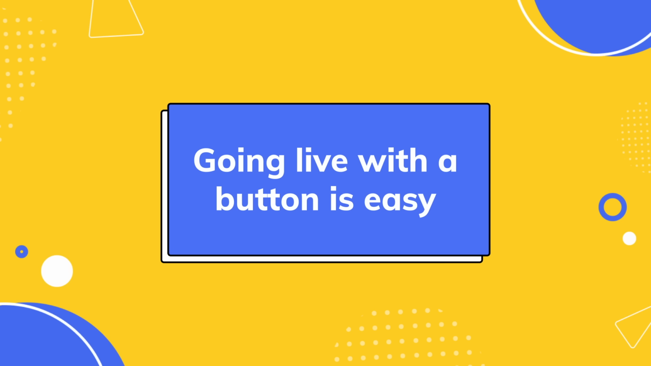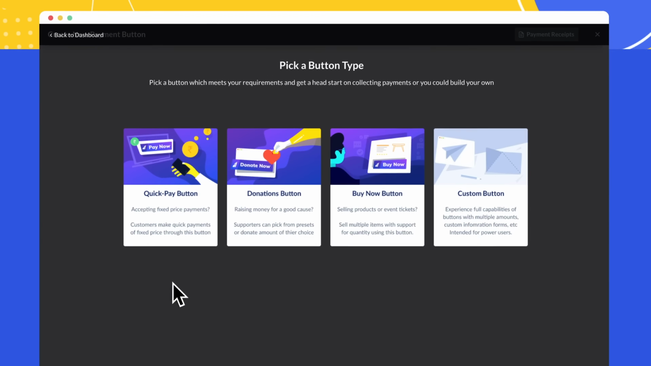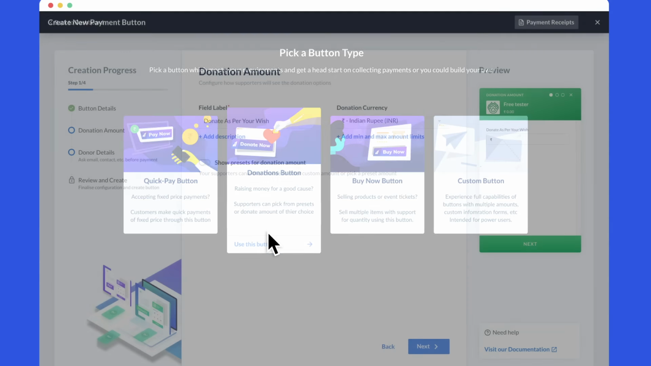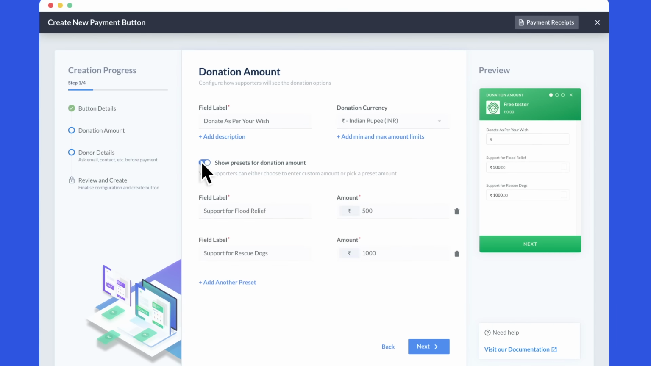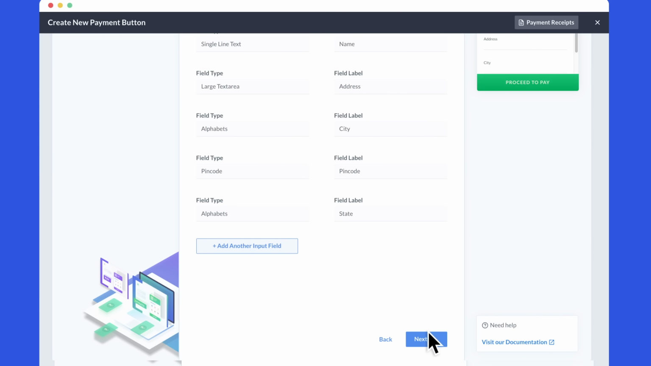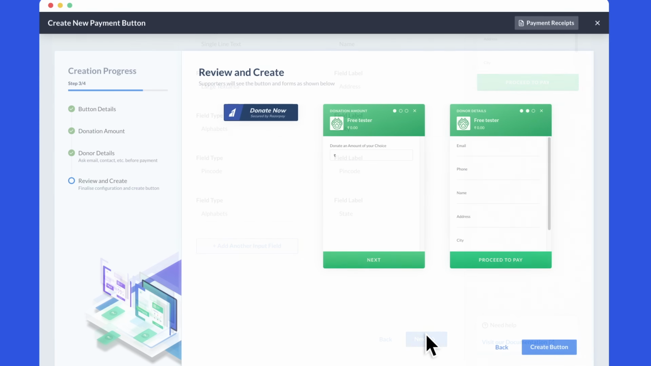Going live with a button is easy. Choose from a template or start from scratch. Add multiple amount details or allow customers to decide the amount. Ask for customer details like address, PAN number, or more.